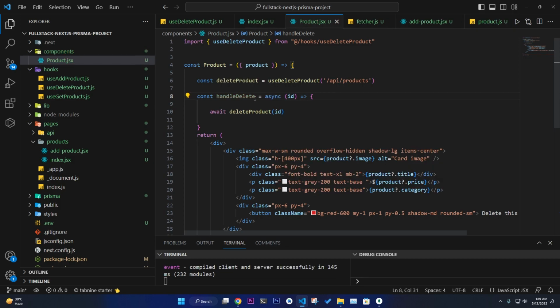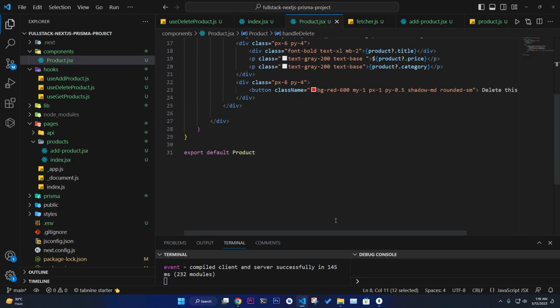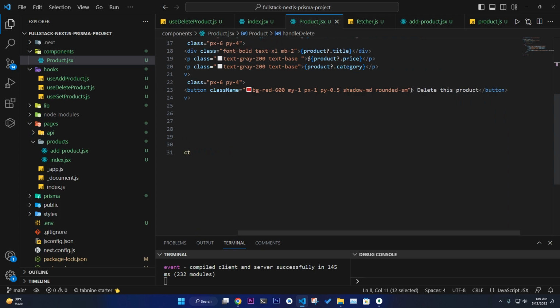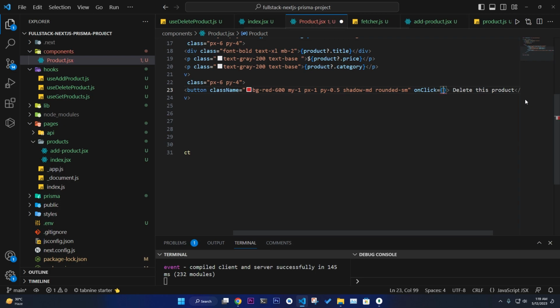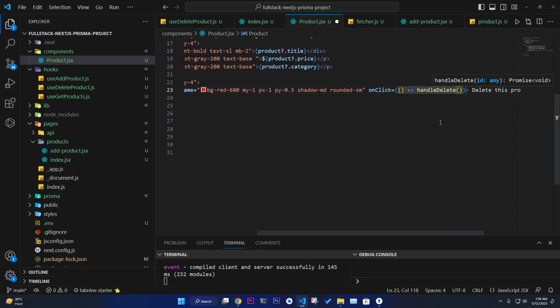Okay, so now we need to work with our handle click function, and here in this button, on click, we'll just use this handleClick, or handleDelete, and it should get the information, this ID, from product.id.